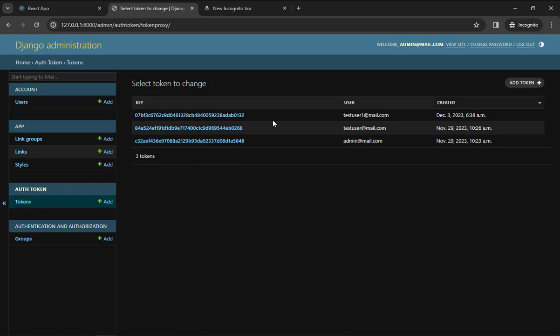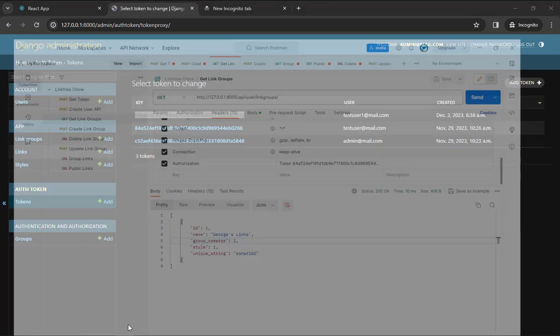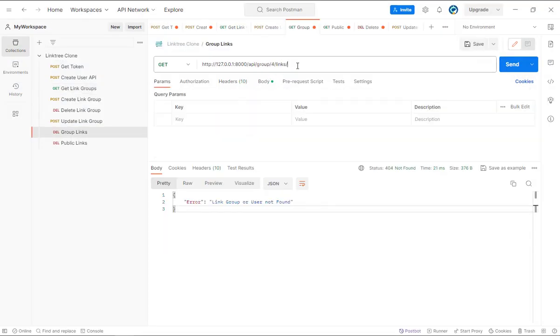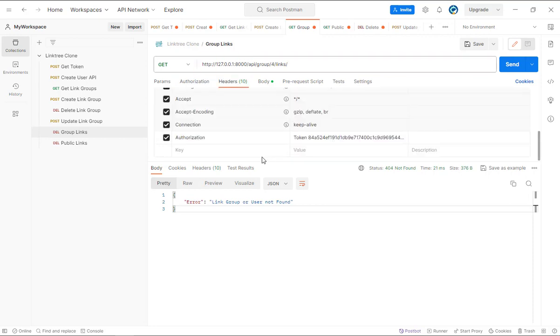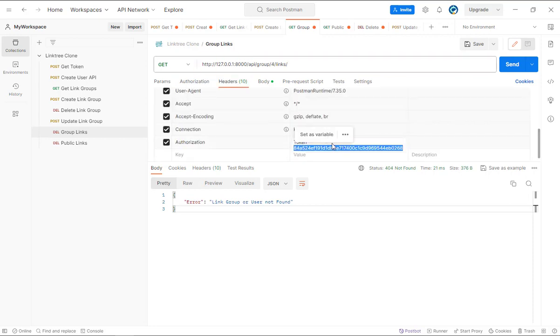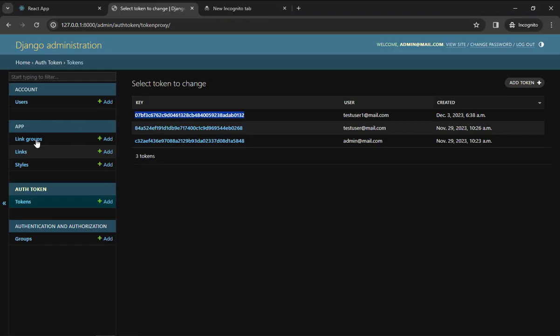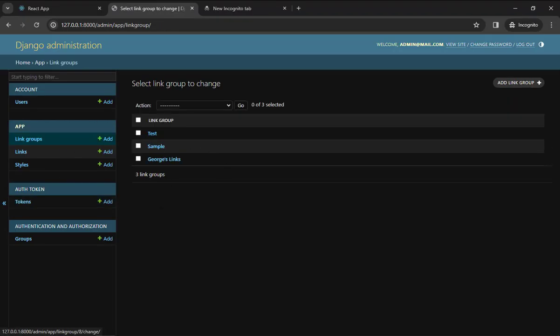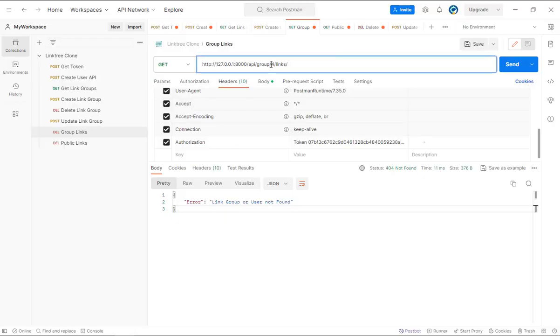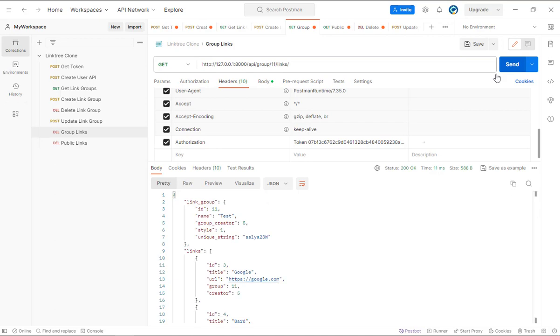So if tokens for user 1 is this one, we copy this and okay, so in this one let me add a token. Let me add it here. Let's see what ID that it belongs. So it has to be 11. Let's add 11. Okay, let's get that data. As you see here, we can see this data.